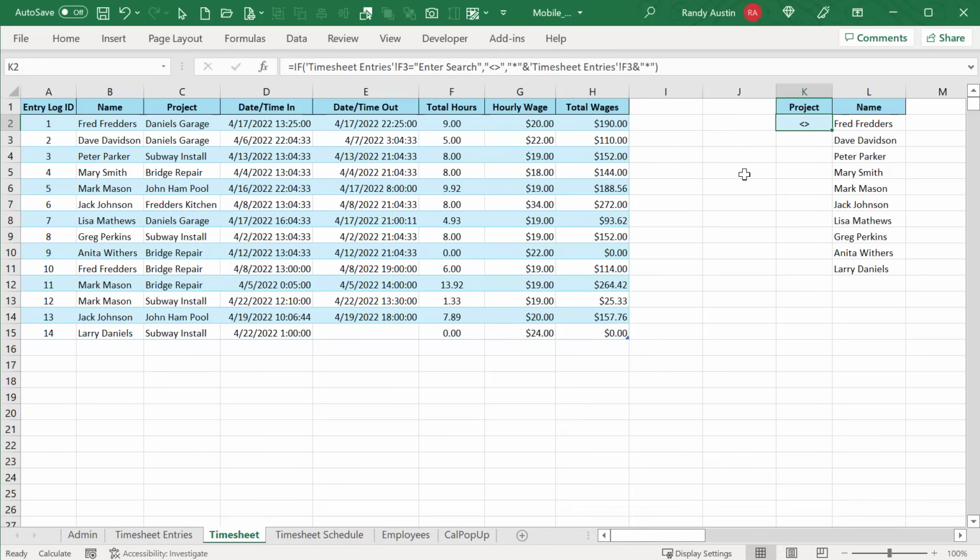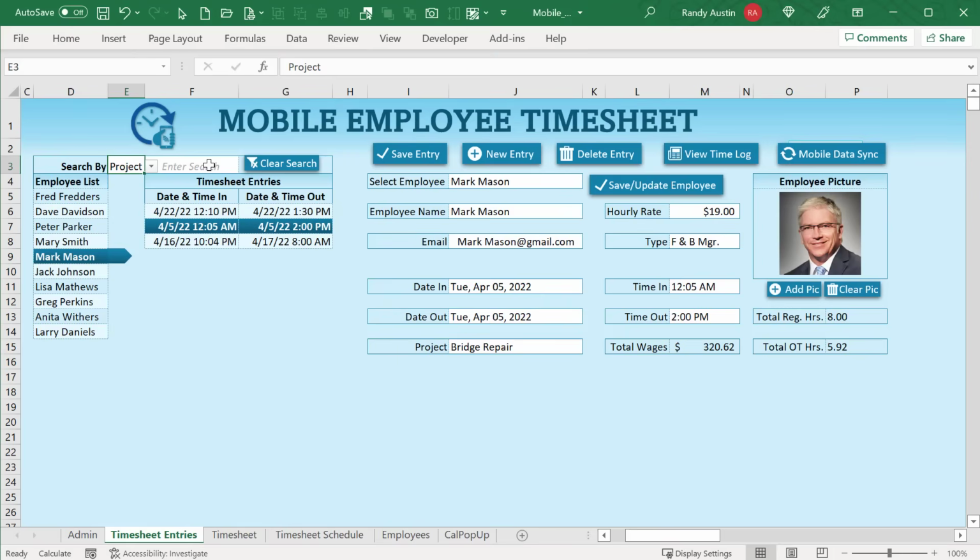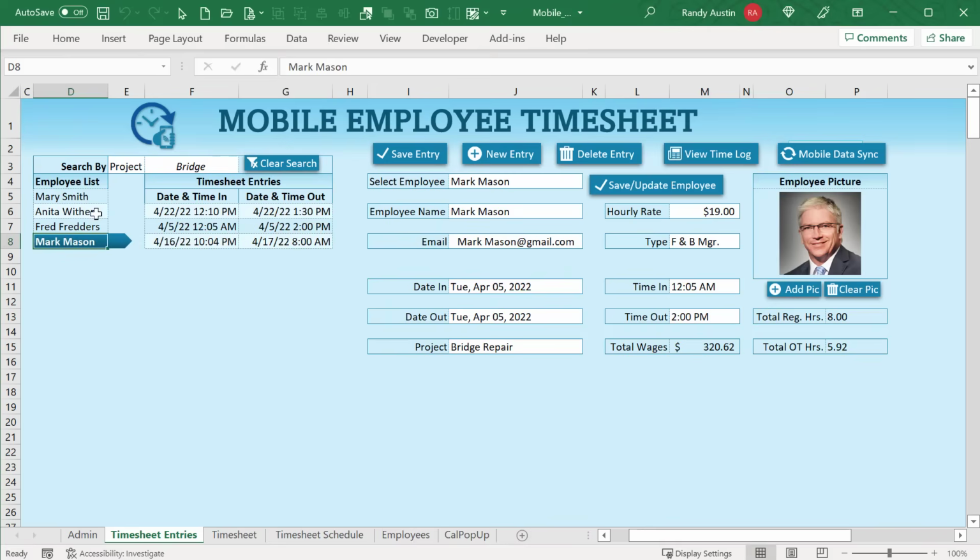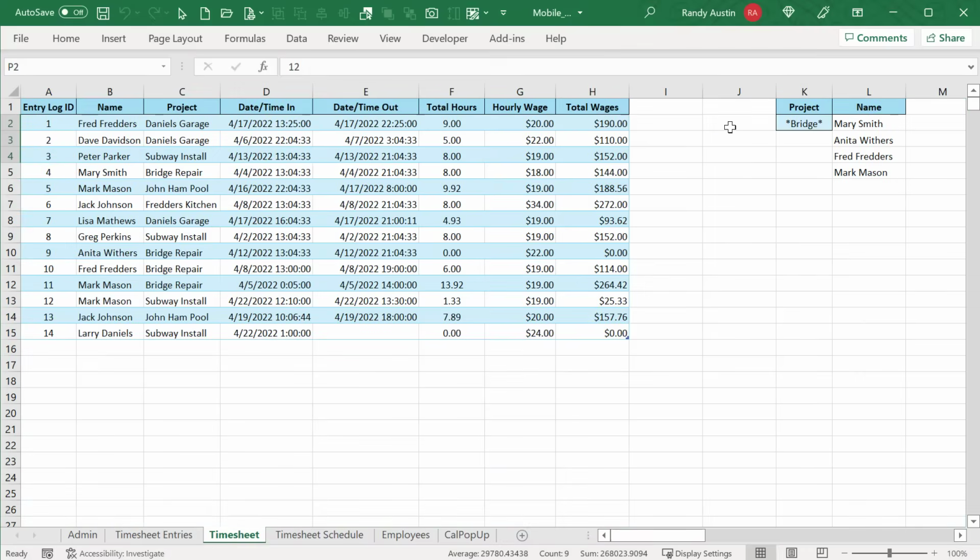Then we want the value that the user entered. If I want to search for a specific project and enter that project here, let's say I know one of them is bridge, and I want to know only the people that worked on that specific project, I want to filter based on that project. Inside our timesheet database, I want any project that contains the word bridge.